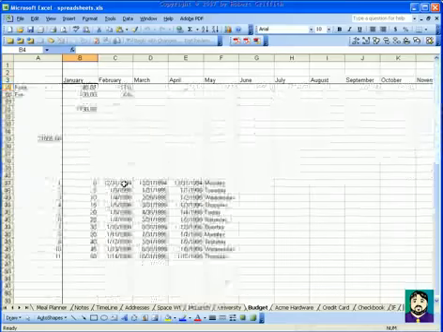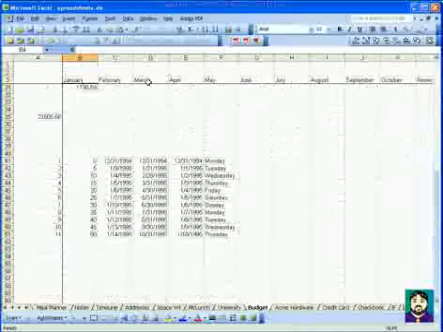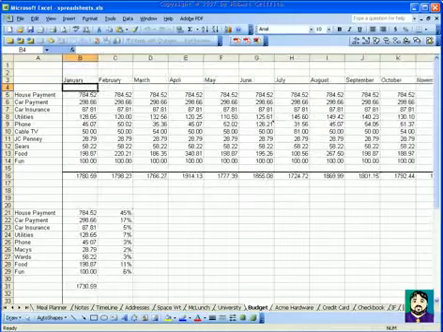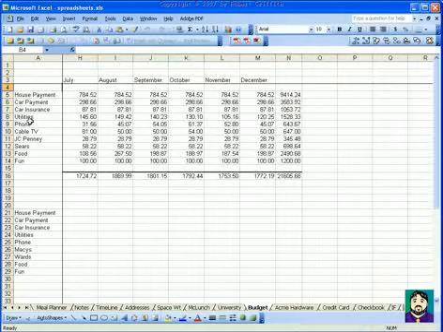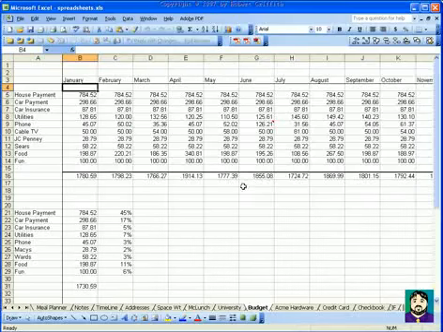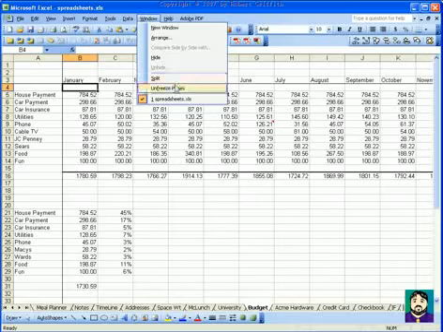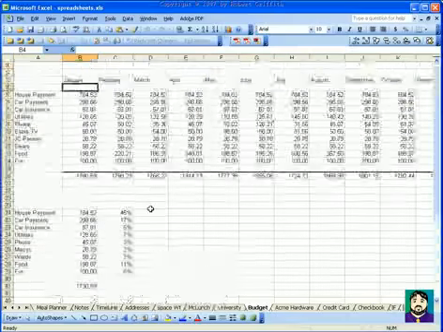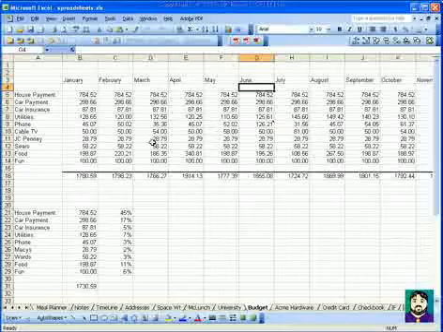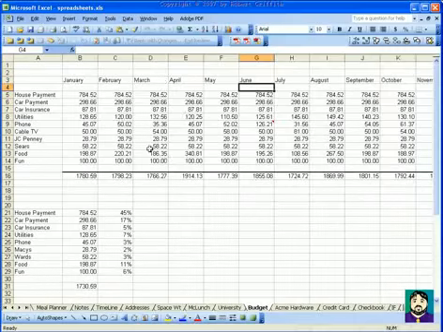If I scroll, I can always know that this is still January, February, March, and if I go across, I always know what section I'm in here. So that's another useful little tip. And if I want to get that back, I just do Window, Unfreeze Panes, and then it all just goes back to normal.